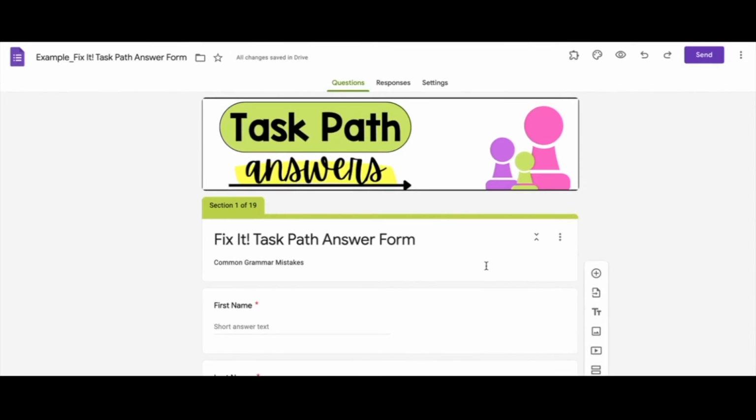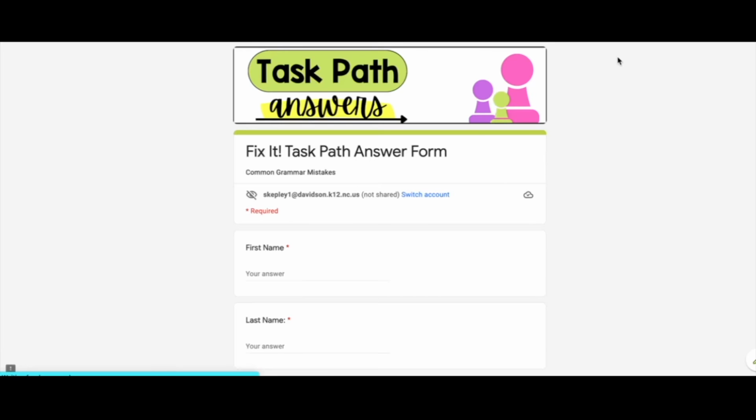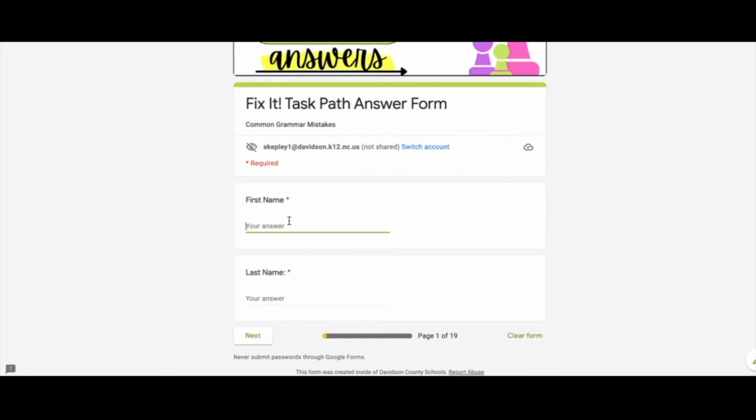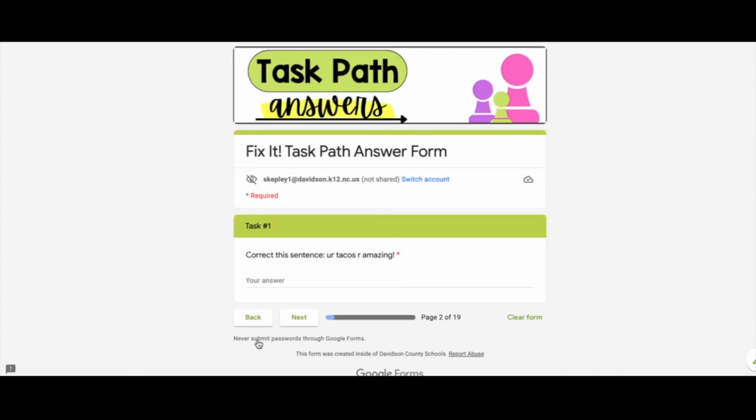Let's see what the student side looks like. I'm going to click preview, and this is a good way to check to make sure that you did it correctly. This will be the first section that they come to. I'm going to type in my name, just like they would, and then click next. The task says, correct this sentence: your tacos are amazing.